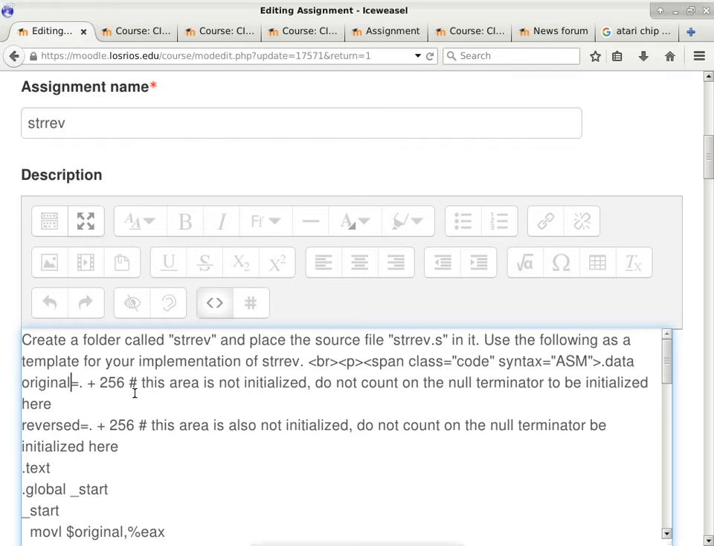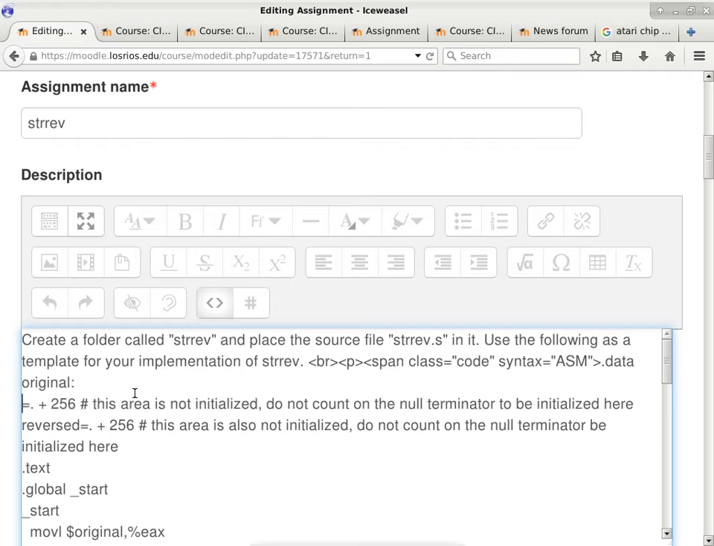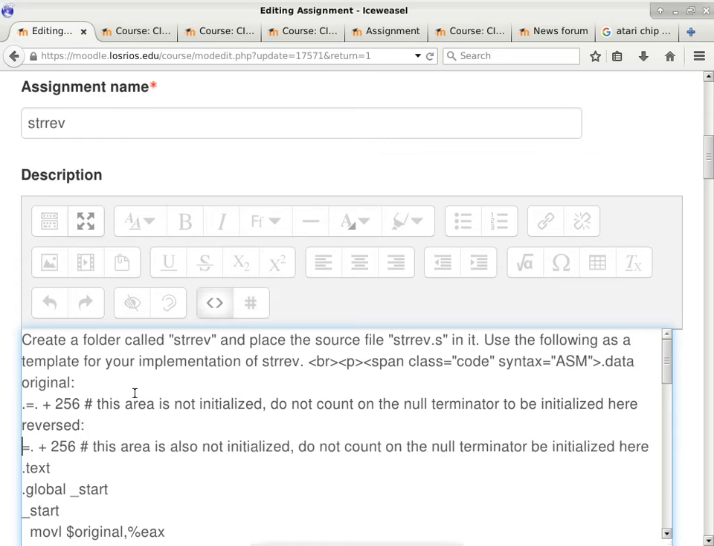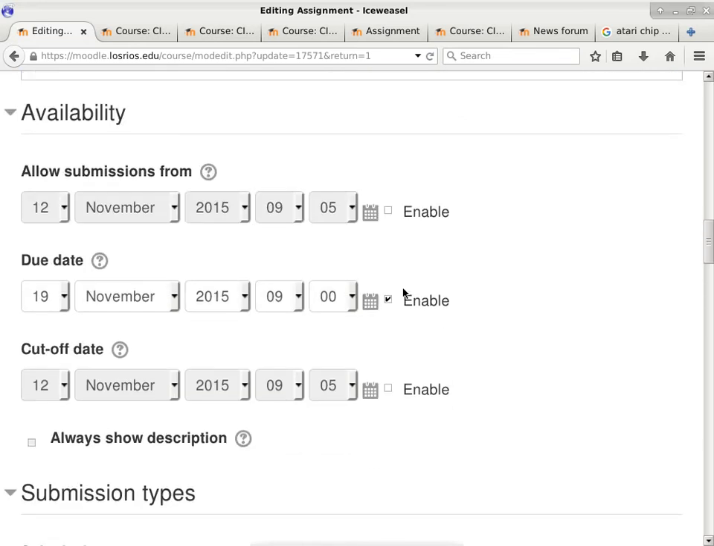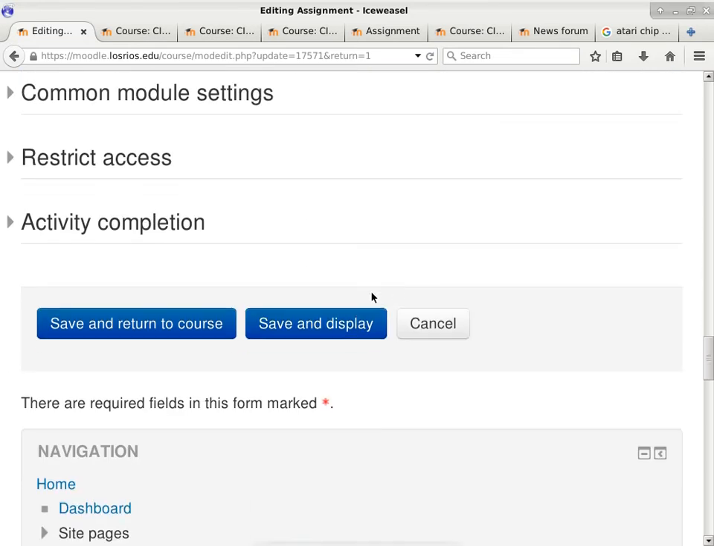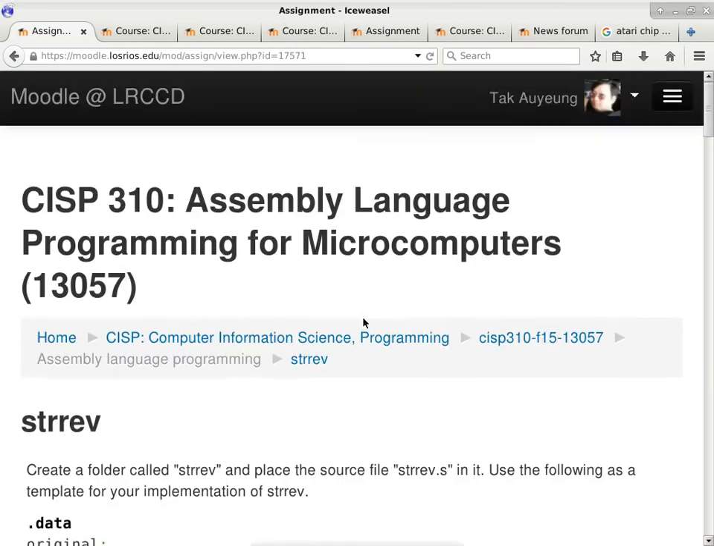So we have original being a colon here, dot equals dot plus 256, and then reversed is just another label, and then we have dot equals dot plus 256. That's the way it is. Okay, there we go. Save and display. Back to the normal view.